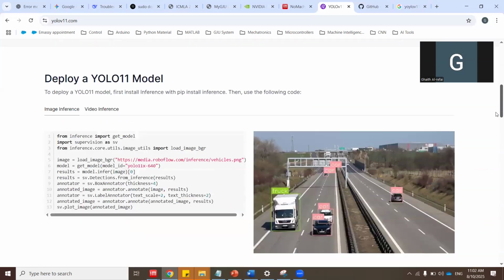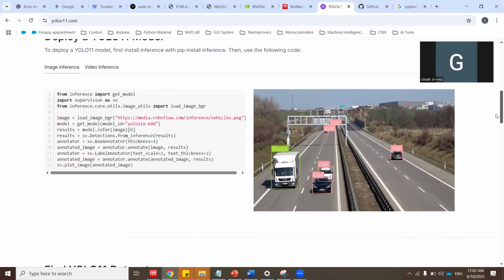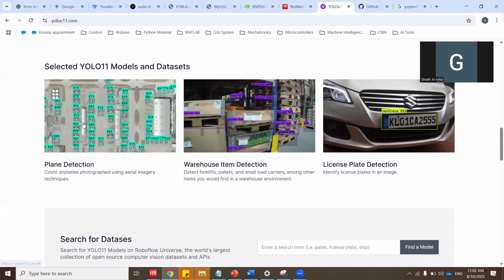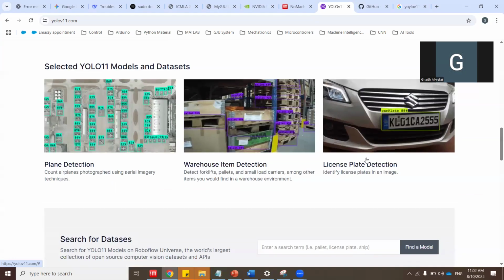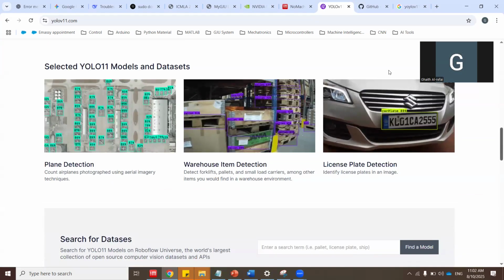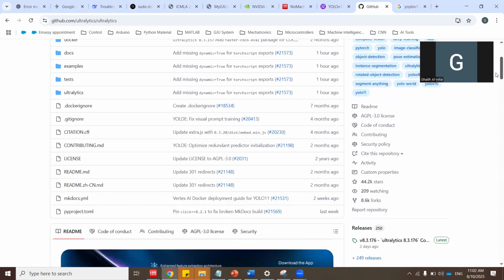the implementation on the Jetson Nano. This website also shows some snapshots for Python code to do the implementation of YOLO V11, and it shows different applications like plane detection, warehouse item detection, and license plate detection. If we search YOLO V11 on GitHub, we'll find the official repository for YOLO made by the Ultralytics company. Here we will see the source code and the documentation for YOLO V11.